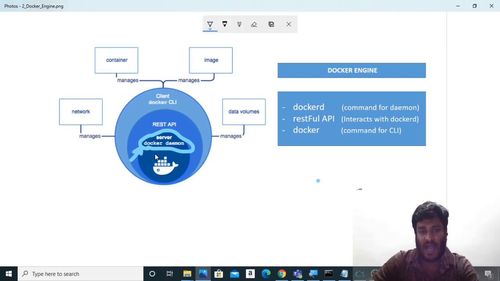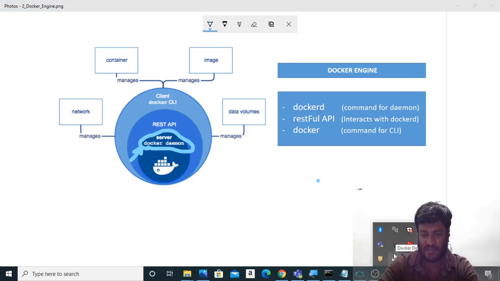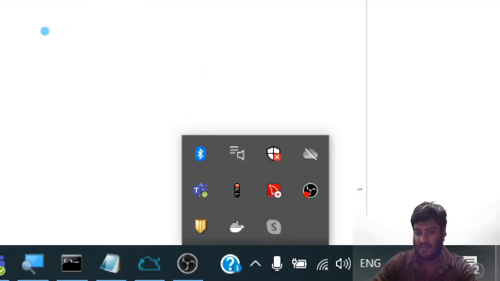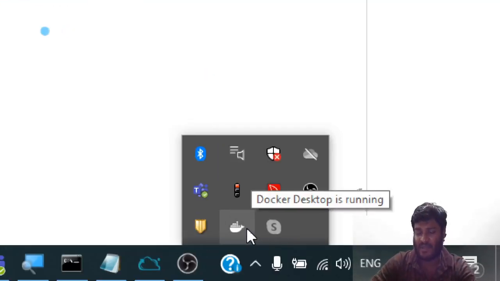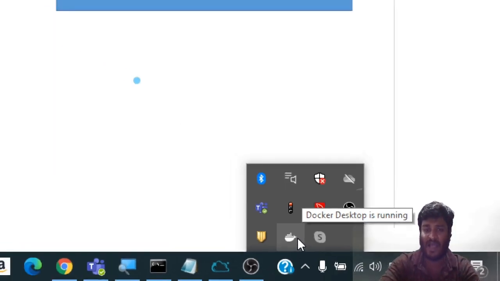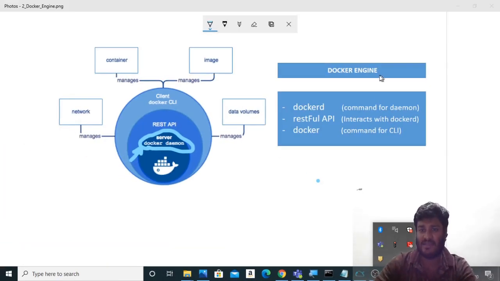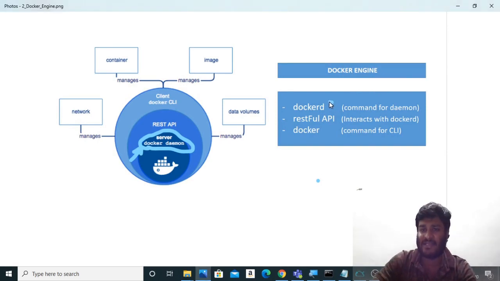So when we talk about the architecture, what exactly is Docker daemon? When we see an icon and see that Docker Desktop is running, what is running? The Docker engine is running. This is what we call the Docker daemon. And this Docker daemon can be accessed by a command called dockerd.